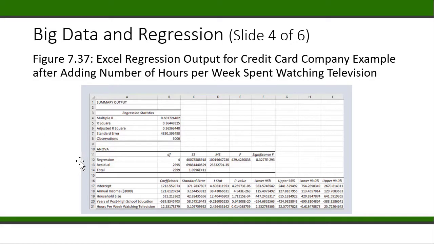And what happens if we add the number of hours per week spent watching TV? You know, we can see from a large data set the p-value is significant and it doesn't cross zero. But does that make any sense? The more hours you watch TV, the higher your credit card expenditures or charges are going to be.